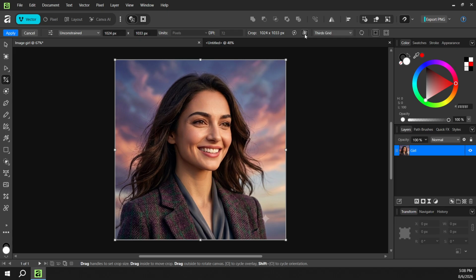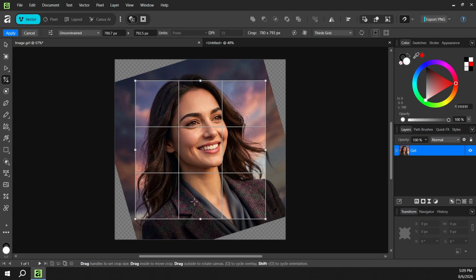This guide tells Affinity what level should look like. Now click on the image and drag along something that should be perfectly horizontal or vertical. Think a horizon line, a table edge, or the side of a building. When you release, Affinity Photo automatically tilts the image to match that line. You'll notice the crop box adjusts to fit the new angle.